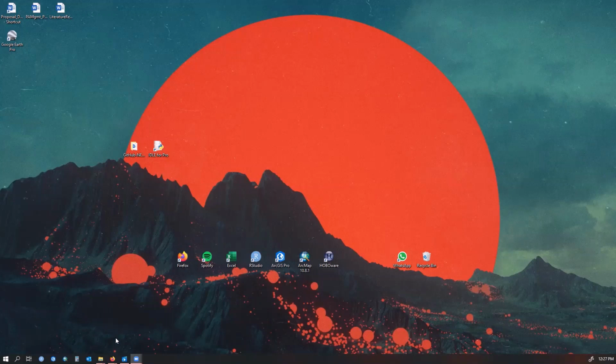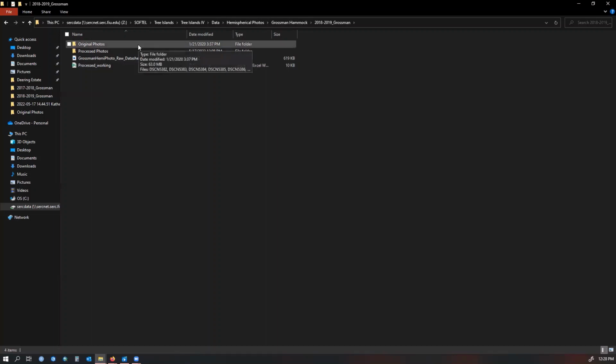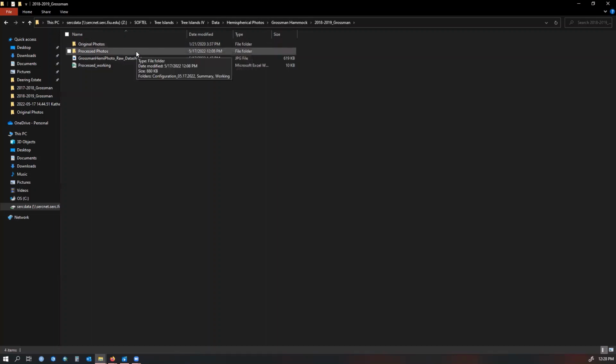So we're going to go back to things that we spoke about in part 1 to kind of get us settled in. So here we are in the Tree Islands folder, and we're going to go into a different folder for field season 2018 to 2019 for Grossman. And here you can see that I have my original photos folder and processed photos folder.